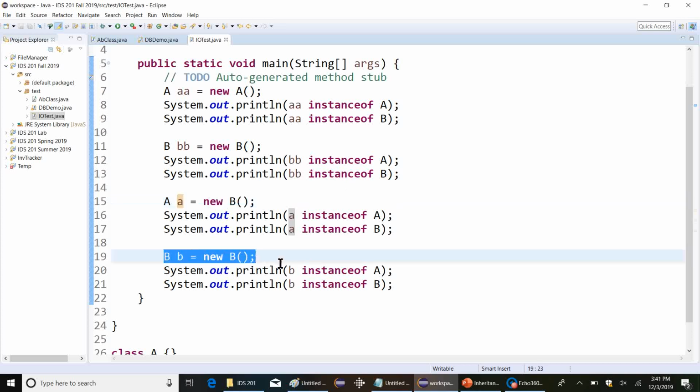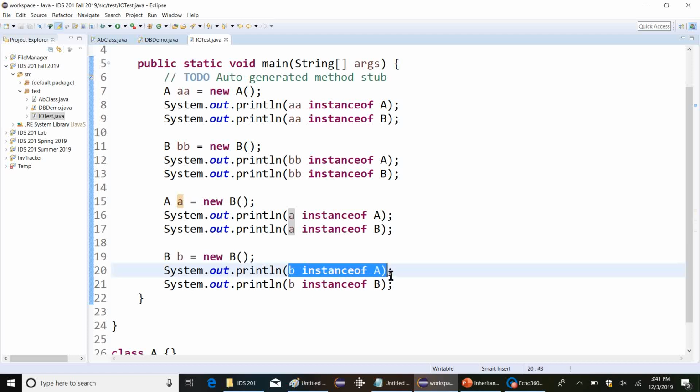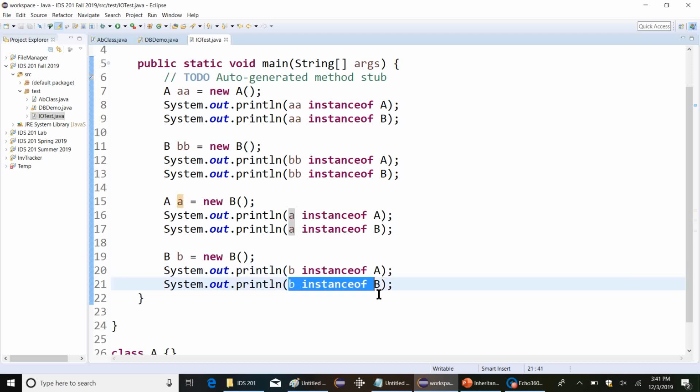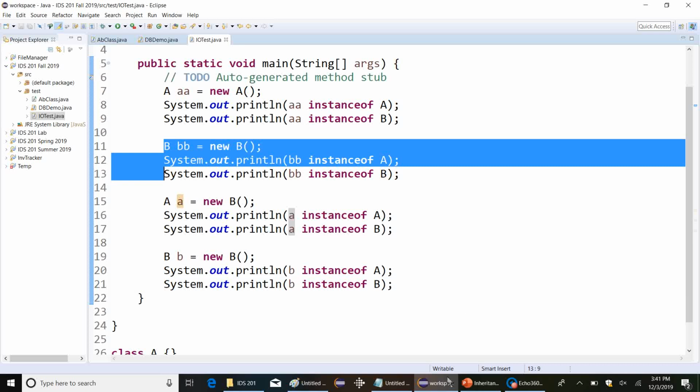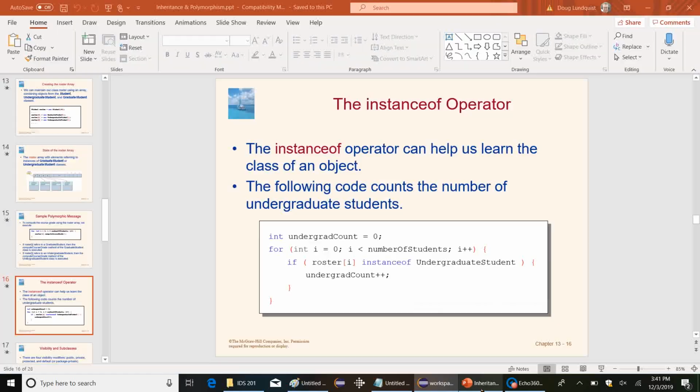Likewise, when I create a new B object, B is a new B. Is B an instance of A? Yes, because every B object belongs to class A, because class B is a subclass of A. Likewise, is B an instance of B? Well, of course it is, right? We wouldn't expect it to be otherwise. I guess that's a duplicate of what we just saw before, but that's okay. So that's instanceof.